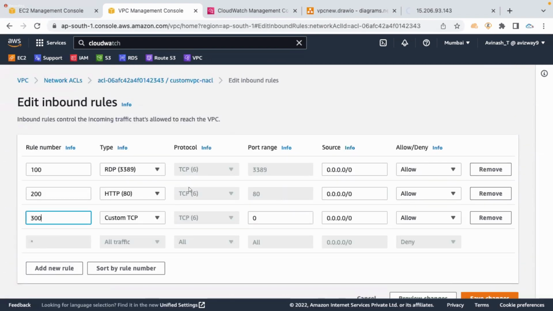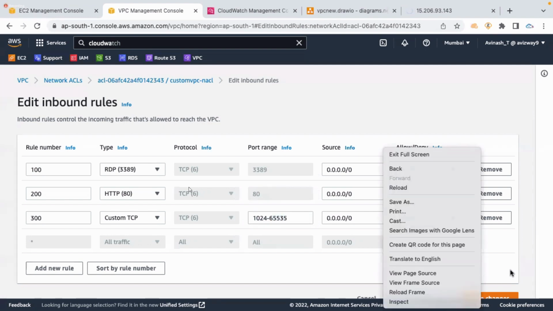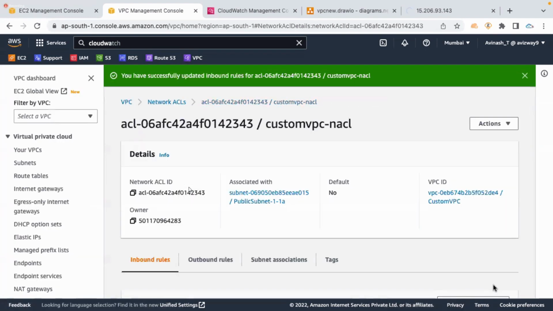So ephemeral ports are, go here. I'm giving rule number 300. Okay. So custom TCP, ephemeral ports are 1024 to 65,535. Okay, I'm allowing. It is a must.